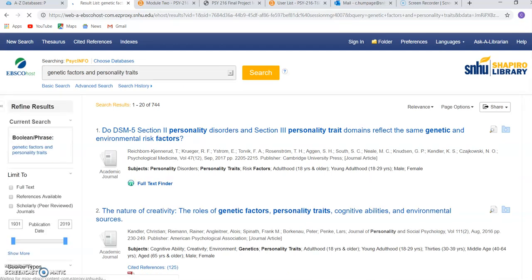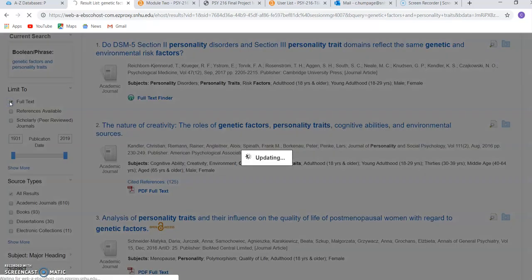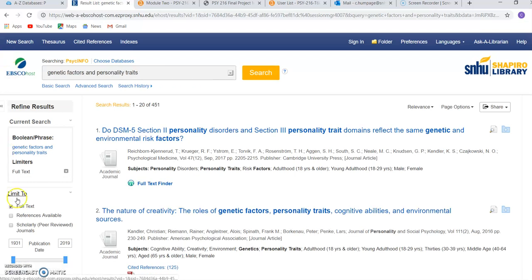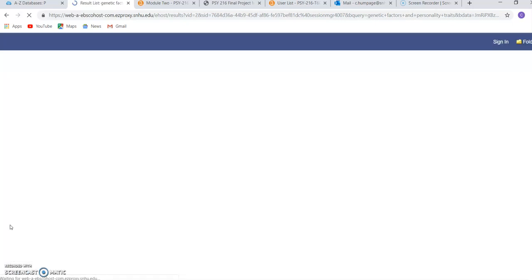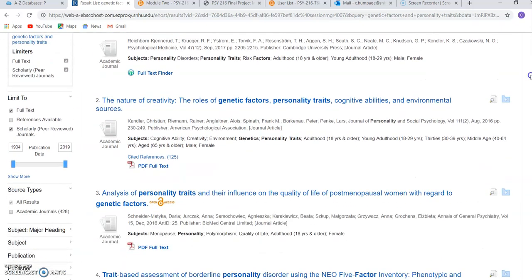Letting it do some thinking for us. I'm going to go ahead and limit this a little bit to full text because I want to read it today. I'm also going to limit it to scholarly and peer-reviewed journals because those are the type of articles we want here. We want to be looking at peer-reviewed journals in this course.